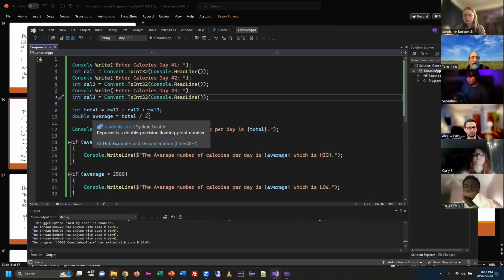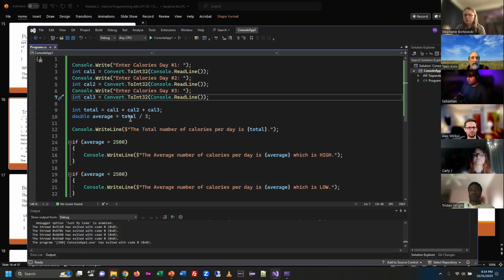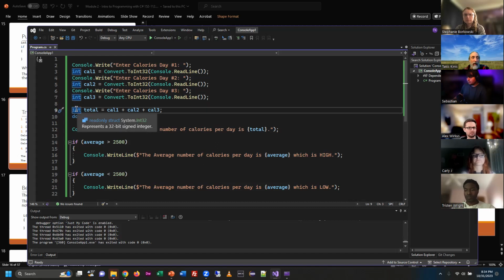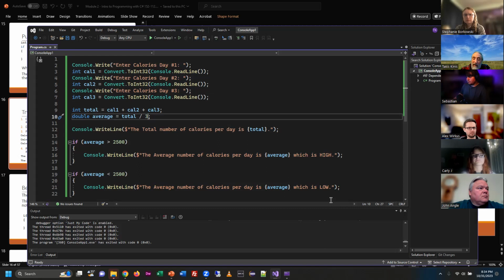I think you're not supposed to use int. You're supposed to use like float or double. Okay. So if I made total a double, would that work? Or would I be able to maybe very simply do something like this? Would that make it work?